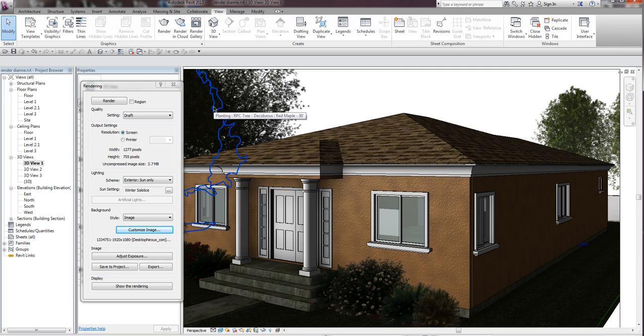I don't recommend that you print a screen view. So if I were to render this, I probably don't want to print it.